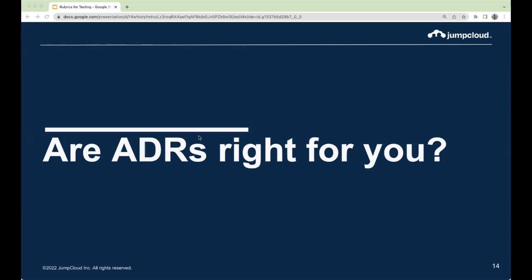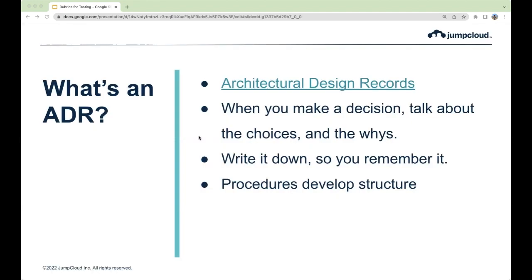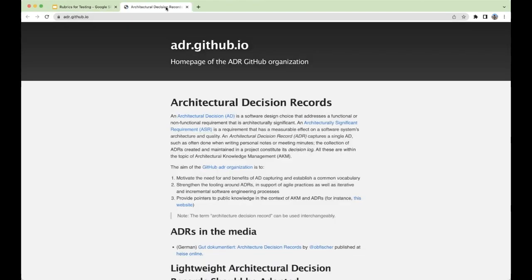Lucas Hall is a phenomenal MacAdmin and taught me about ADRs in a Penn State talk, as a matter of fact, several years ago. And so ADRs, or architectural decision records, are a good opportunity to take a framework into your rubric and start to evaluate it. So what's an ADR? And I'll make sure that this presentation is posted so you can go to this lovely link, which I may actually, if I'm brave, try doing right now. It's a GitHub repo for an ADR organization.